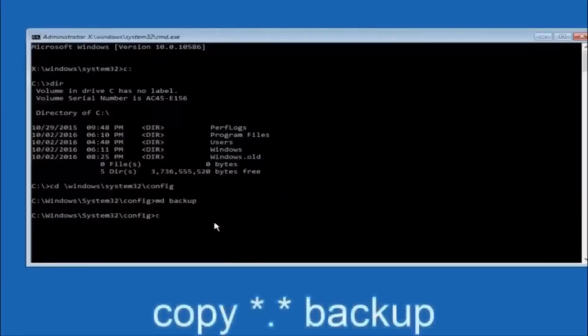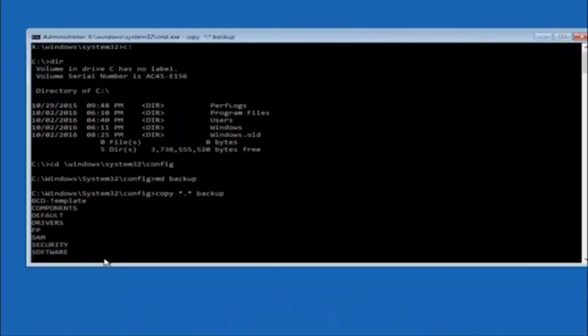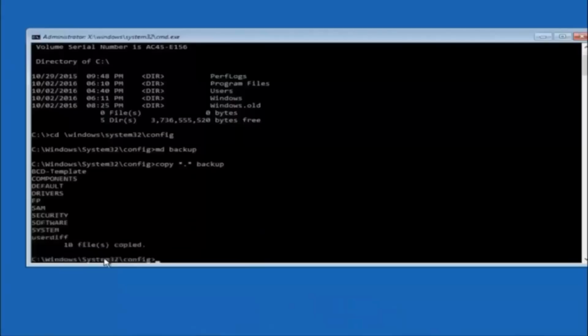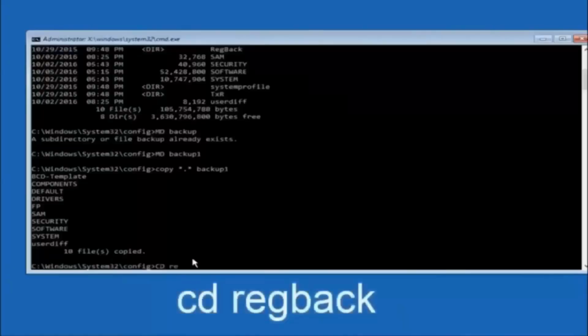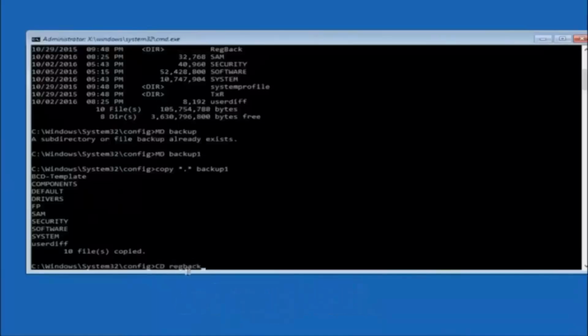At this point you want to type copy, C-O-P-Y, space, then the star symbol above the 8 key, then a period, then another star sign, and then another space, then type backup and hit Enter. Now you want to type cd regback, R-E-G-B-A-C-K, and then hit Enter.